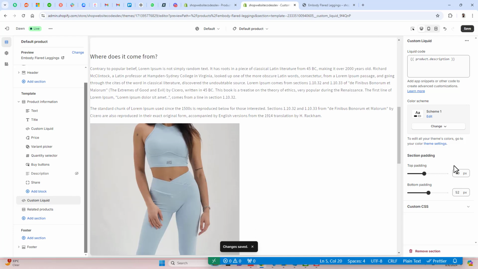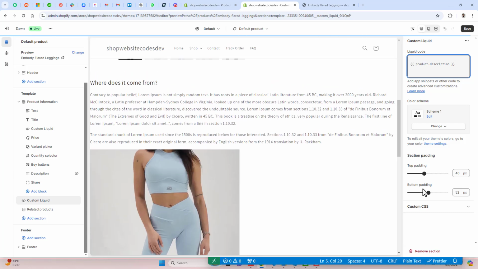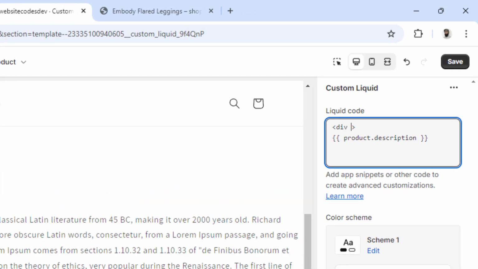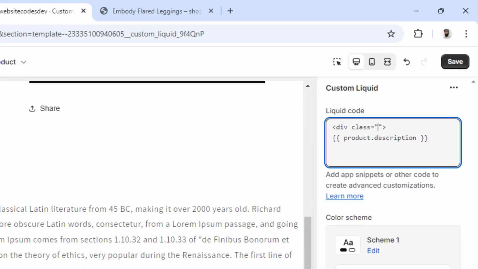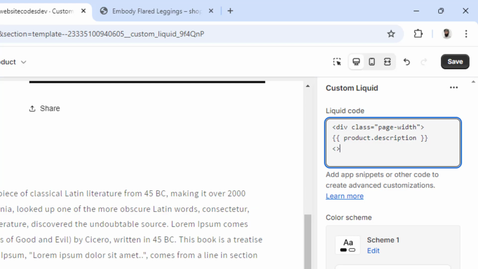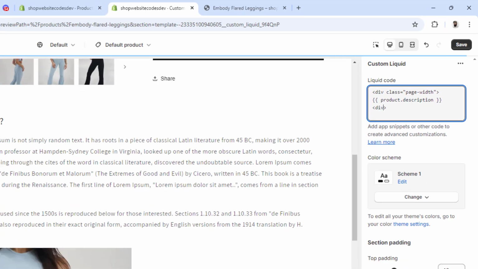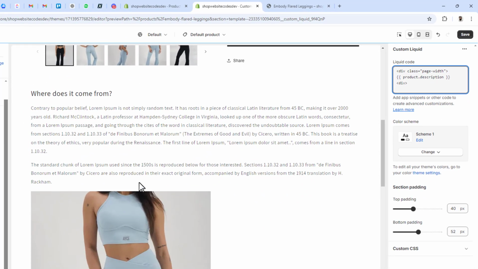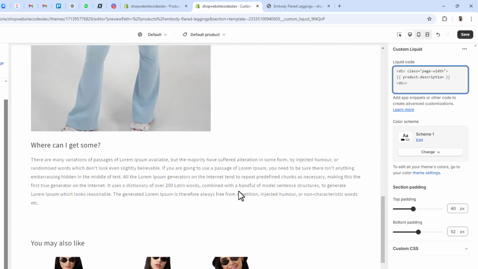So what exactly we are going to do here is we are going to put it inside of some tags, like I'm adding a div tag, and I'm adding a class which is page-width. Actually the default page width which is given to each single page in our Shopify store, so that width will be given to this description, and you can see that now it is looking better. All right, so let me save the changes.